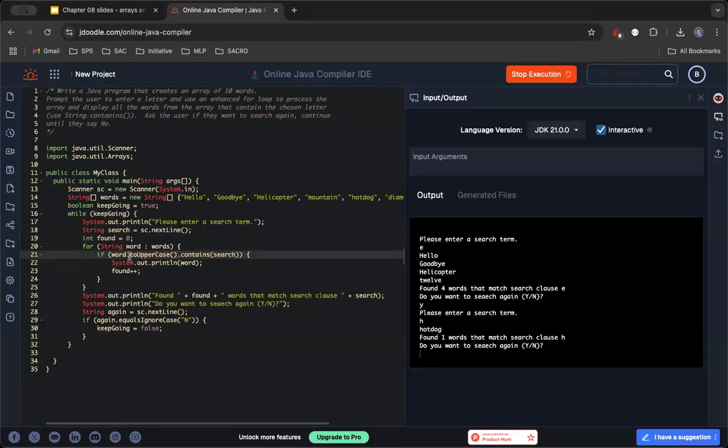So this is going to take my word, convert it to uppercase, and then check if it contains the search phrase. And here I'm going to convert the search phrase to uppercase as well. Now, I could have come in here on the next line and just forced my search to be uppercase, but I didn't want to do that. I want to preserve what you entered because I'm going to parrot it back to you down here at the end. So if you entered lowercase h, I want that to be lowercase h when I parrot it back. So I don't want to change the value of what the user entered. I just want to ignore the case when I do the contains. Therefore, I'm using toUpperCase on the word and toUpperCase on the search term.